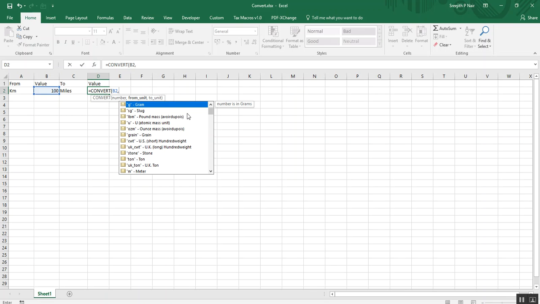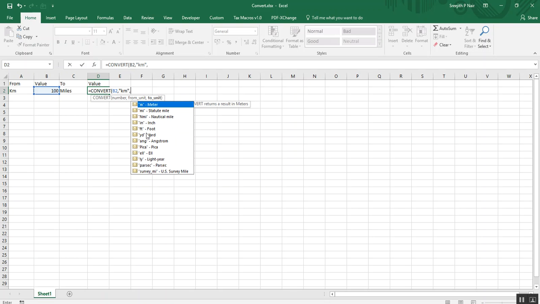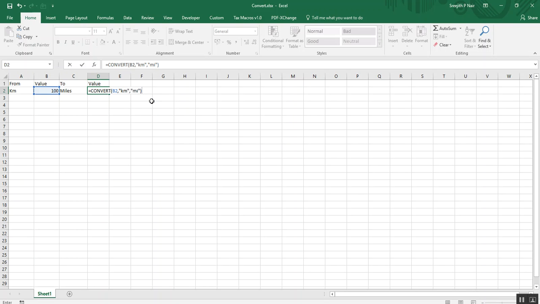If it's gram, you can select gram. So which unit is it already in? Now 100 is in kilometer. I'm not going to search because I know kilometer. In double quotes, you need to put km. Now you need to convert it to miles, mi. You can see the second one, mi. You can even convert it to meter, double quotes m. I'm going for mi, miles. Or else you can even select here, double click. That's it. Then close the bracket and enter.